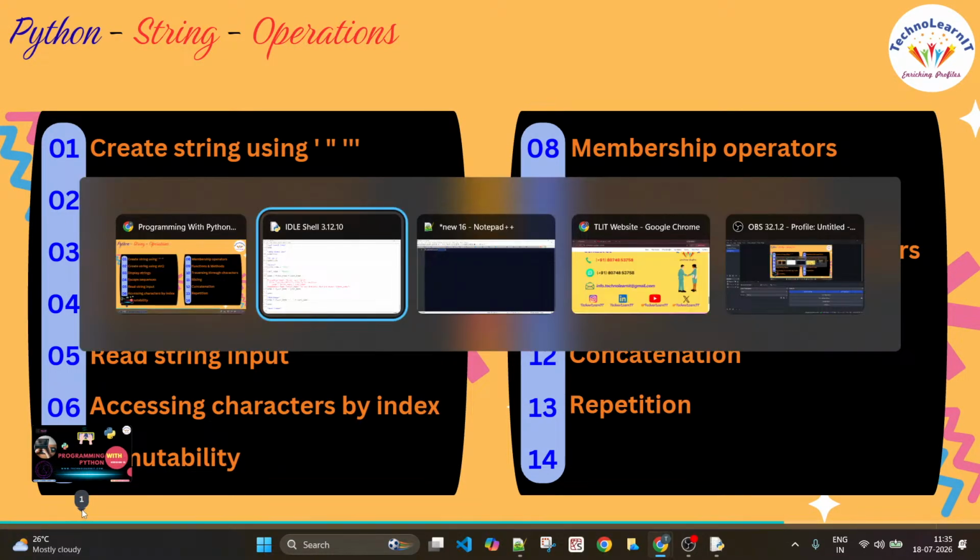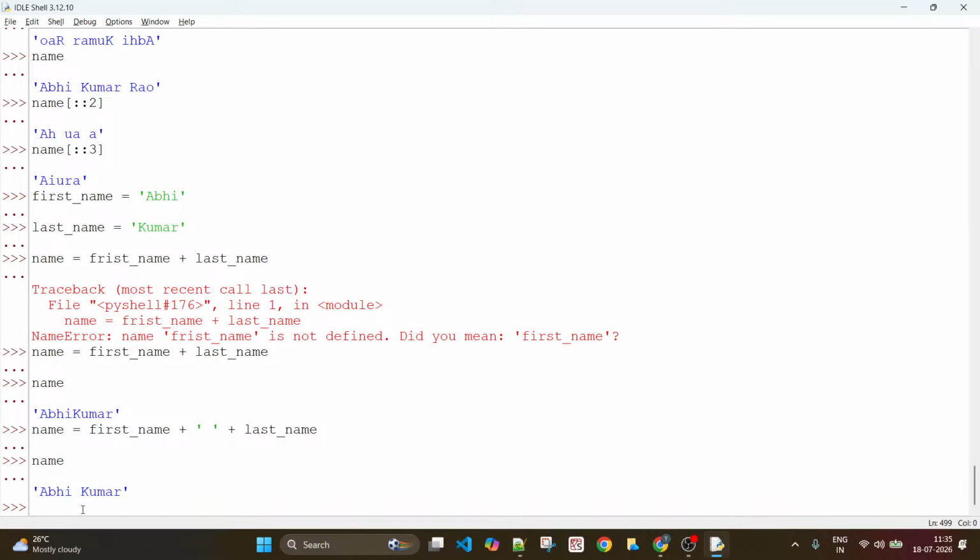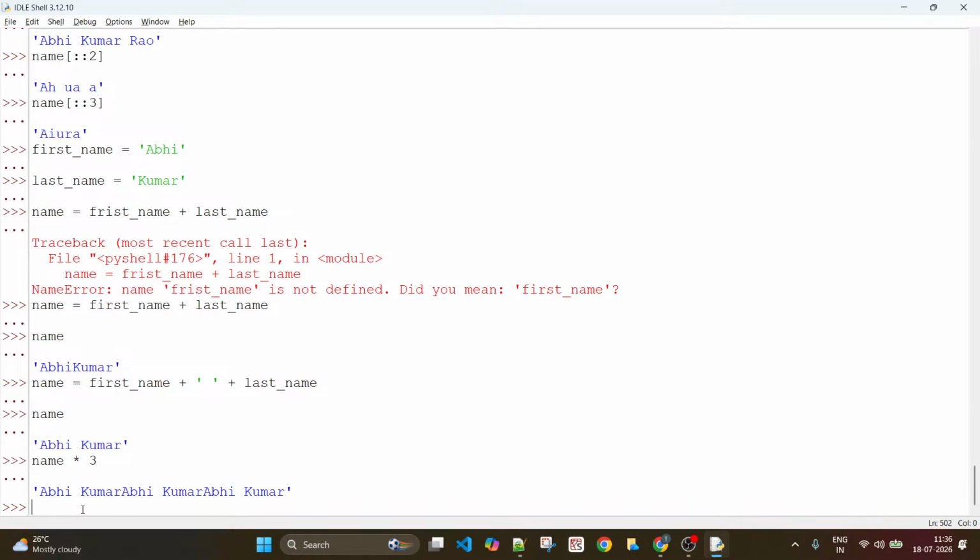Okay. And the next one is repetition. Repetition is again quite simple. You have been doing this in the past on other data structures. So I want to repeat this Abhi Kumar for 3 times. You see, Abhi Kumar, again Abhi Kumar, and again Abhi Kumar. So once you have a string, you can repeat it for whatever number of times you are interested in. And it should work the other way also.